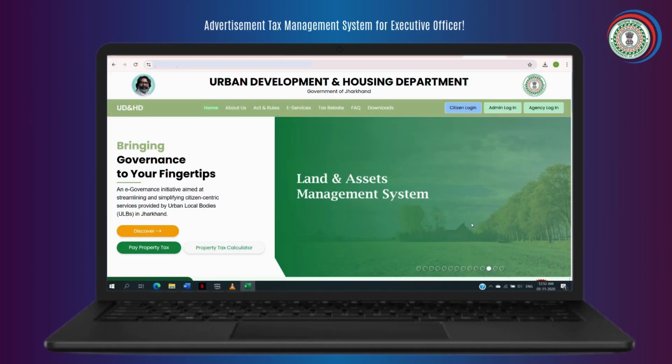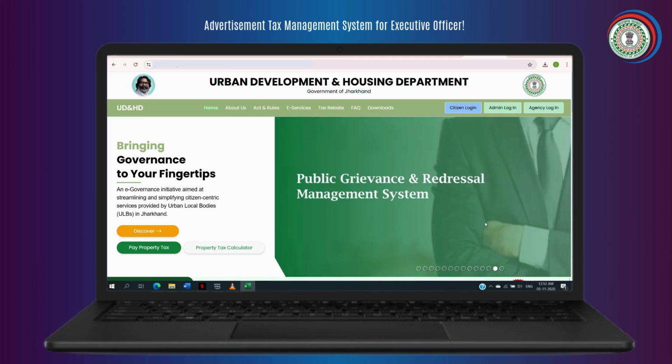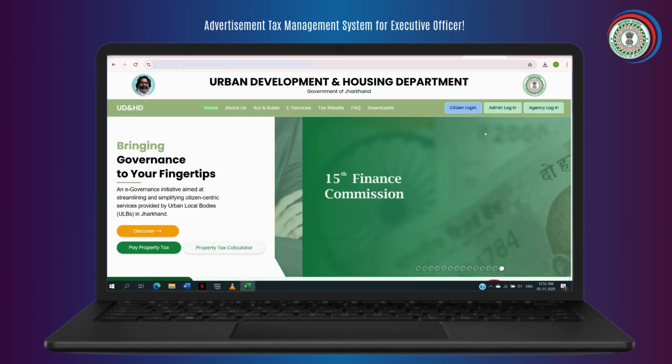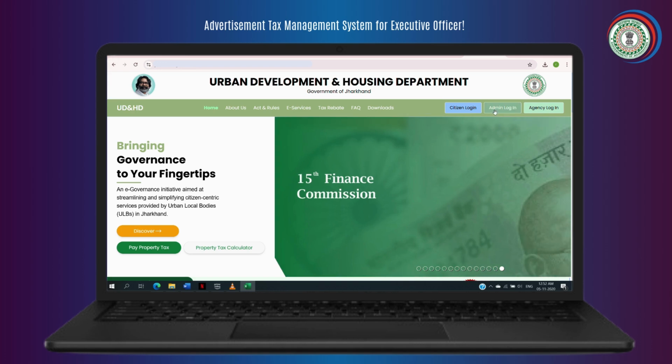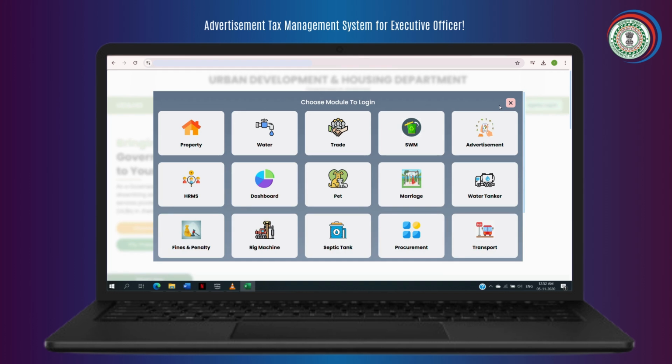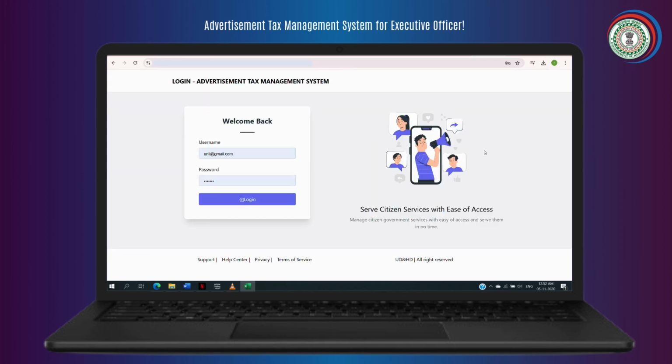Visit the official eGov portal and click on the Admin Login option on the system interface to access the admin functions. Upon selecting Admin Login, a list of modules will be displayed. Select the advertisement module from the available options. Upon selecting the module, the user will be directed to the login page. Enter the username and password in the corresponding fields provided, then click on the login button.